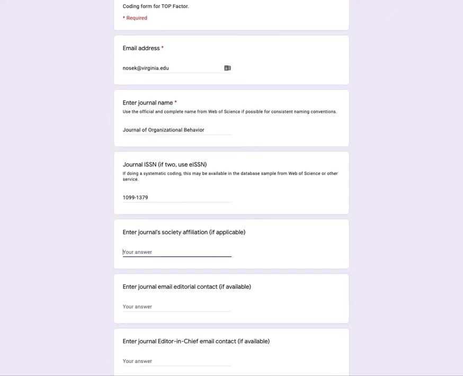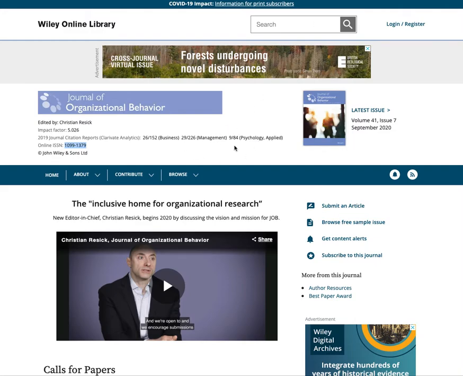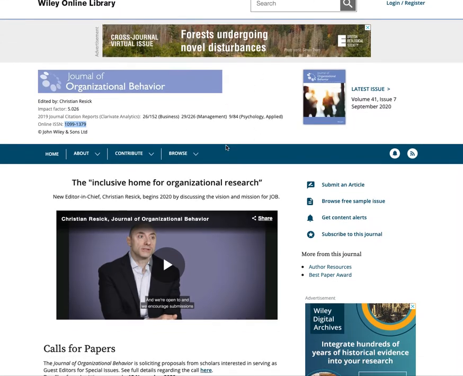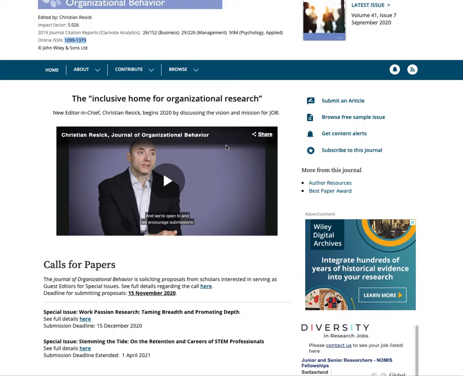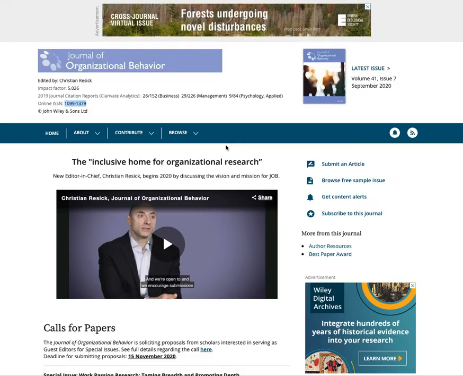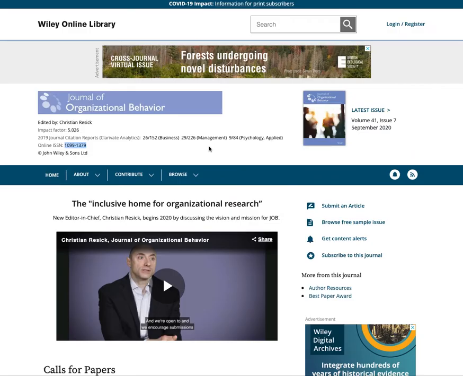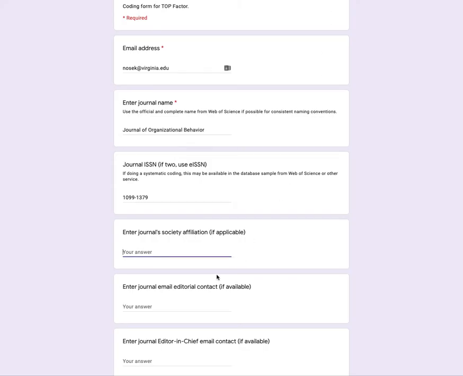The society affiliation, when you go to the website, for most of the websites, it will indicate right on the website whether it's affiliated with a society. This one does not show that, so I will leave it blank for now.